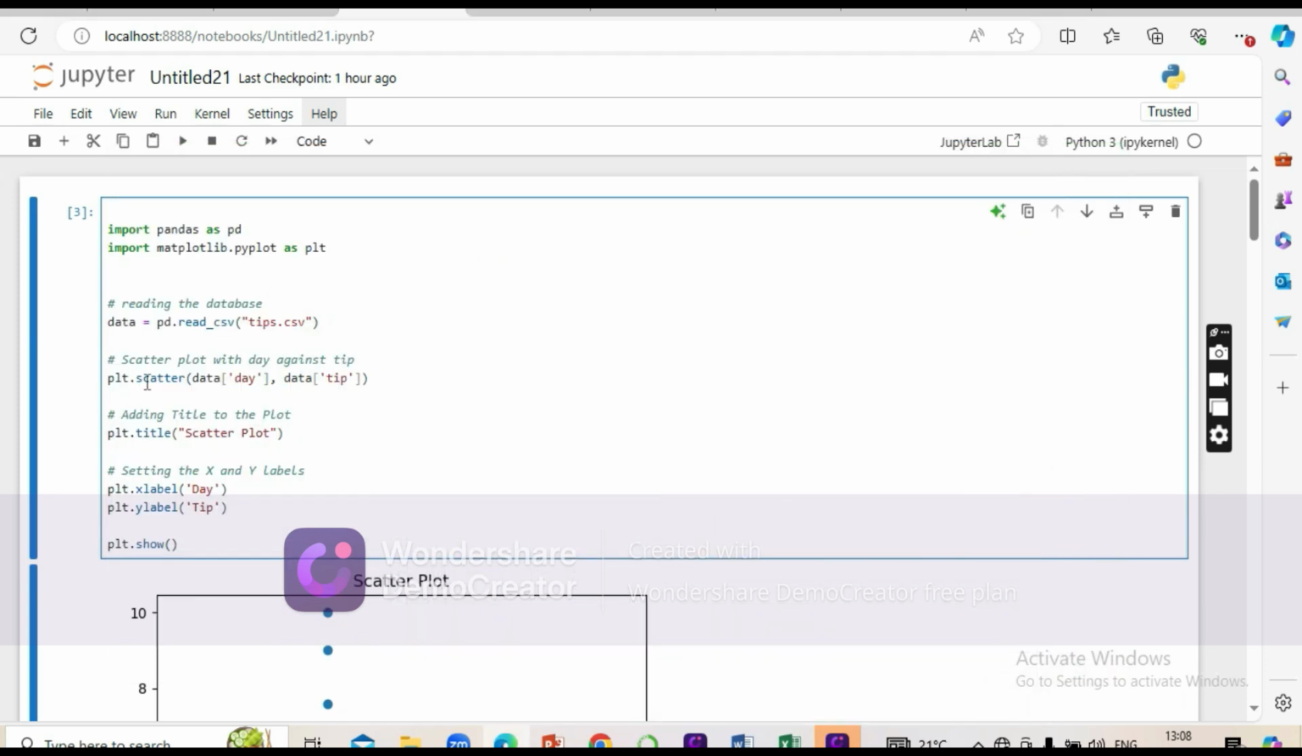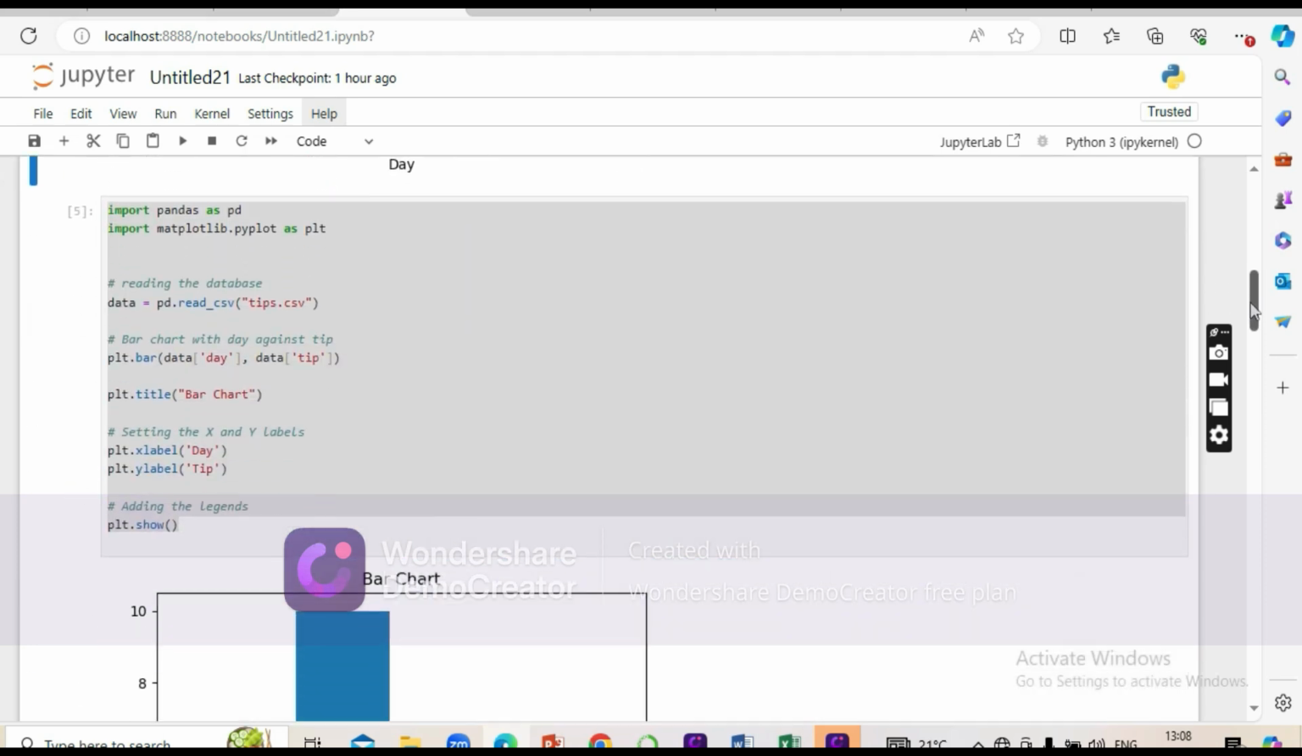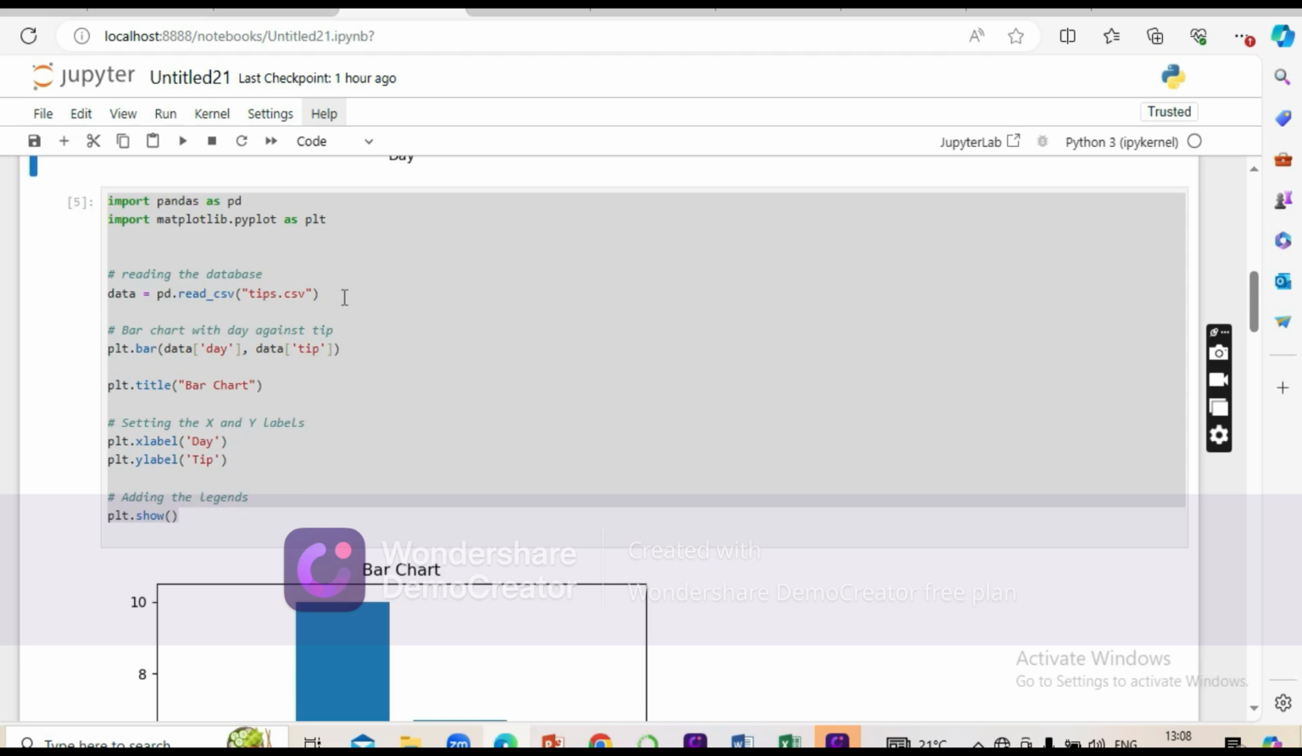Once the scatter plot is generated, we can give the title of the graph, that is scatter plot. We can provide the x-axis label, that is day, and the y-axis label, that is tip. The next is the bar chart. To generate a bar chart we use plt.bar, specifying the columns on which the bar chart is generated, day and tip.